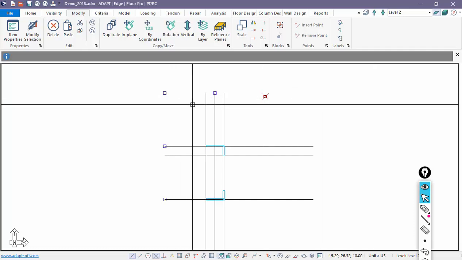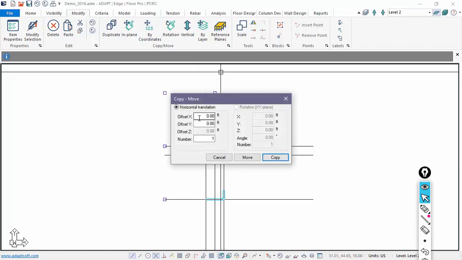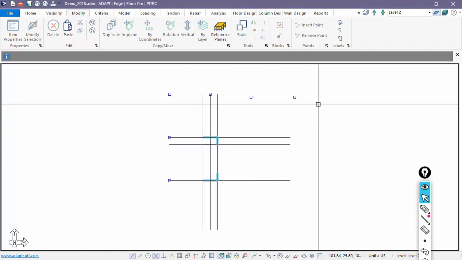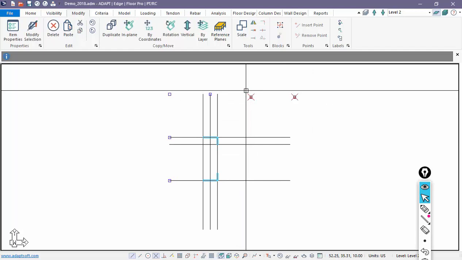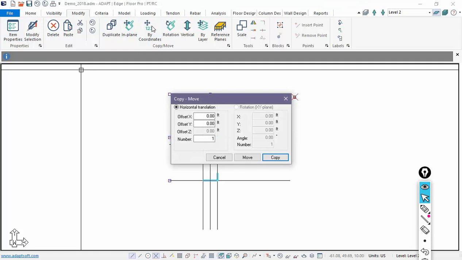I'll go back and change the sizes for the columns. We'll do that once we actually place them. So we'll use the move by coordinates again, or copy by coordinates. This again is 30. And now we have mainly our columns positioned. Now here, if we take these two columns, I want to copy those down by 30 feet. So this will be in the negative Y direction.